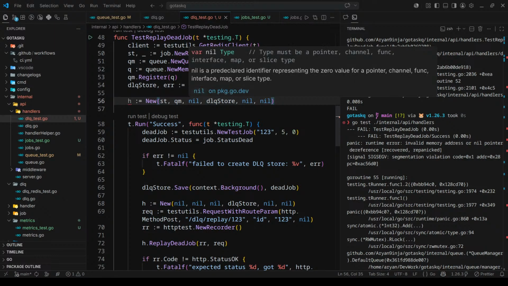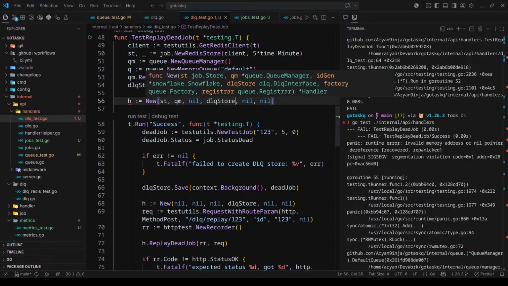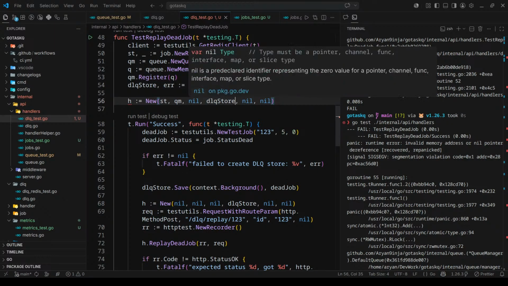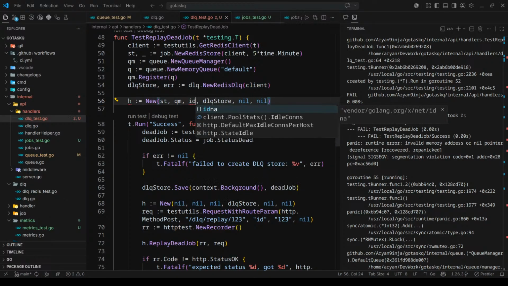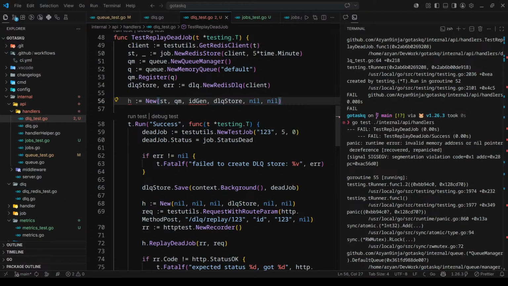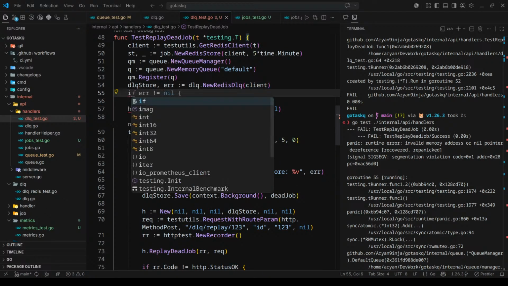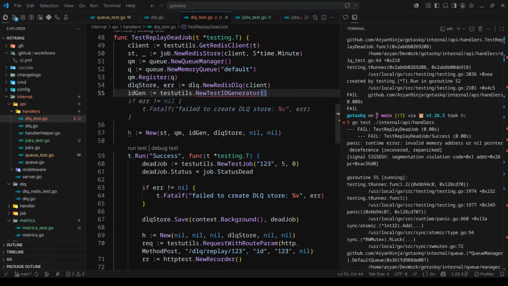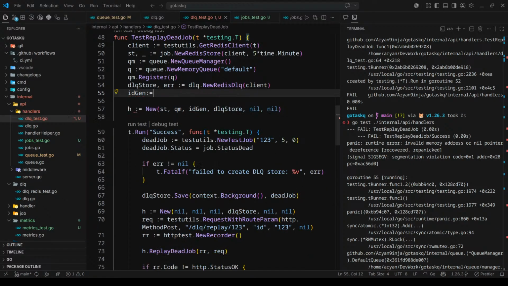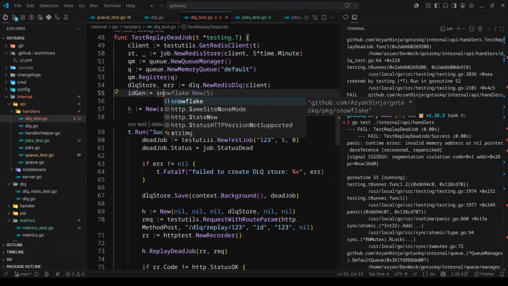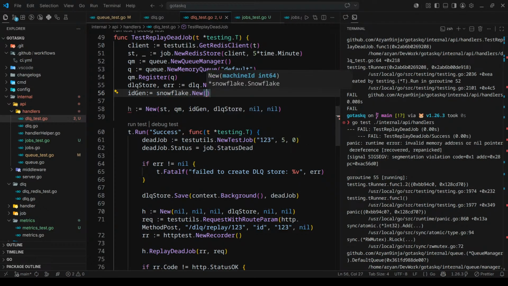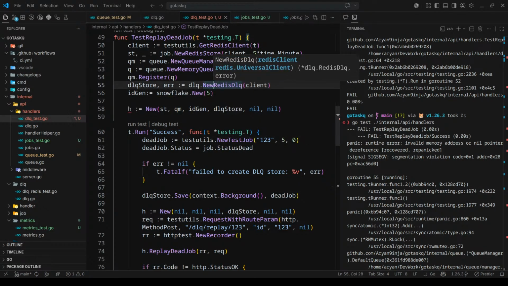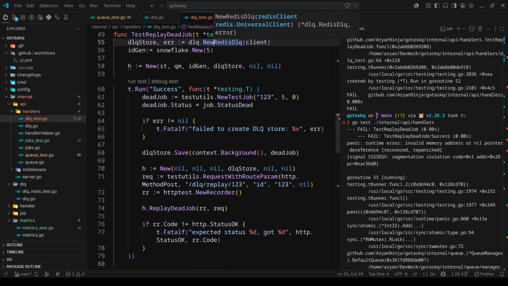Here we need our queue manager ID generator, ID gen, ID gen, not the test utils dot new ID generator. Snowflake dot new with verify. Okay, this.